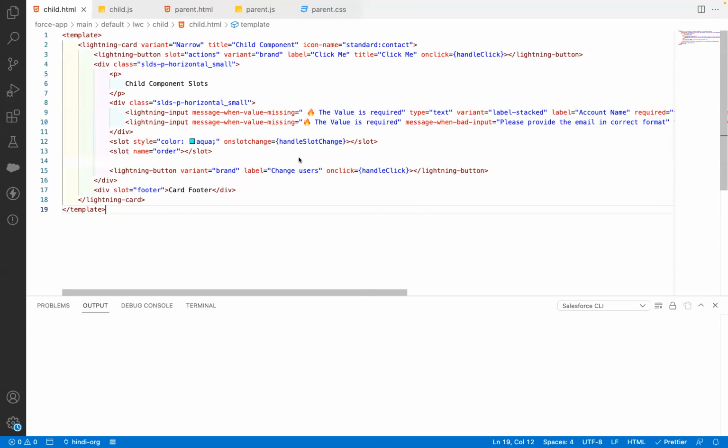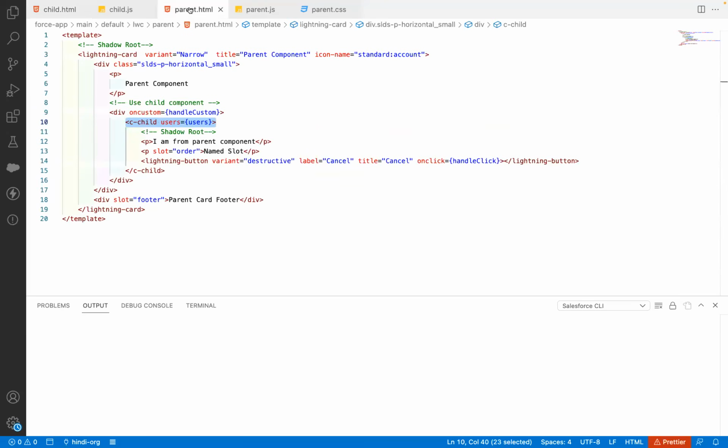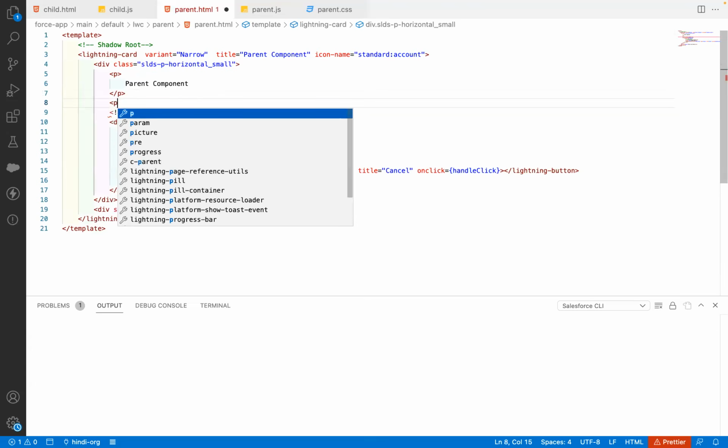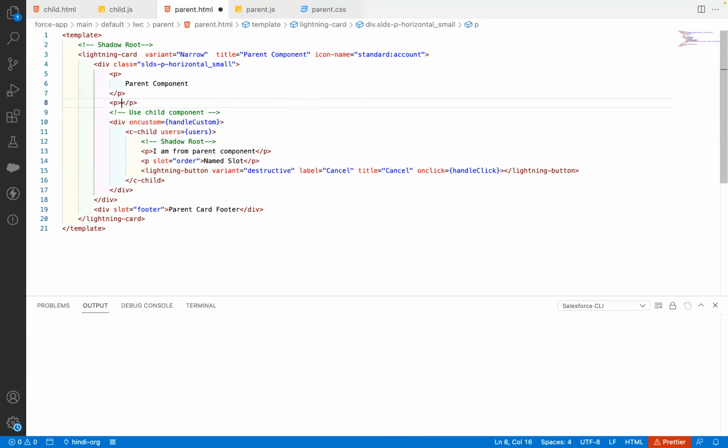Okay, so as we're talking about event.preventDefault, we already have a parent and child component. We did some communication yesterday. So let's talk about event.preventDefault. Maybe in our parent component itself, I'm going to have another paragraph here. You could use any HTML tag here.